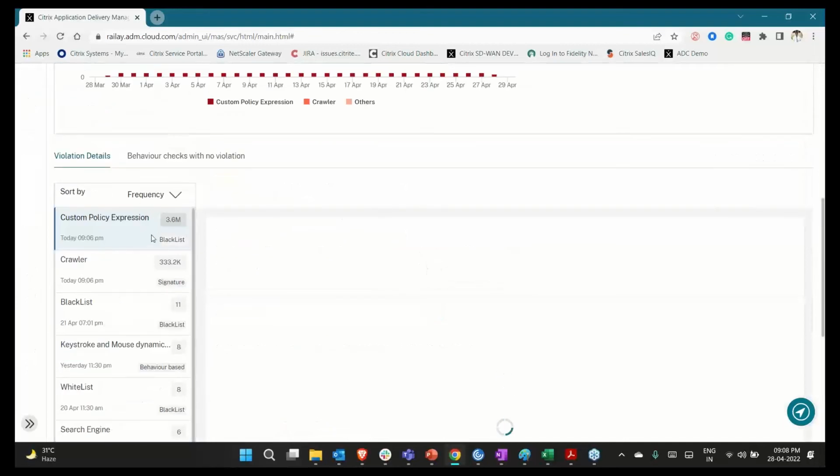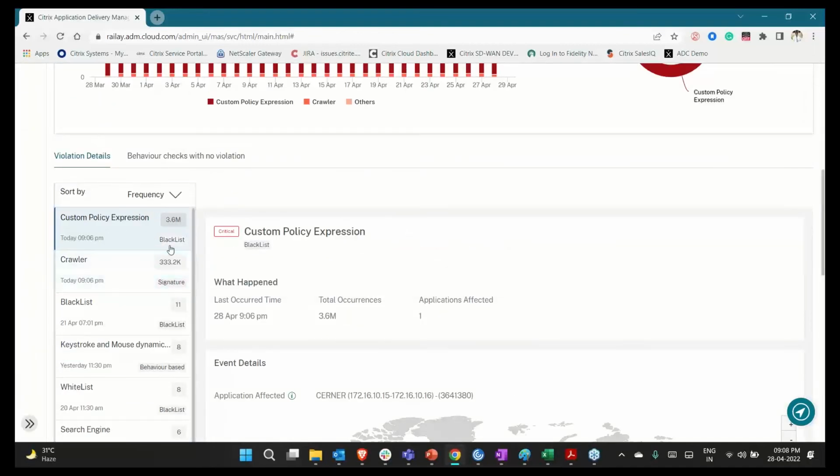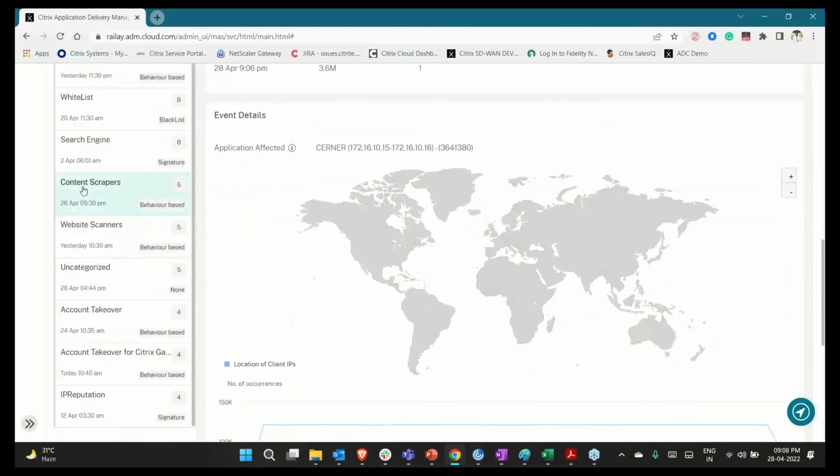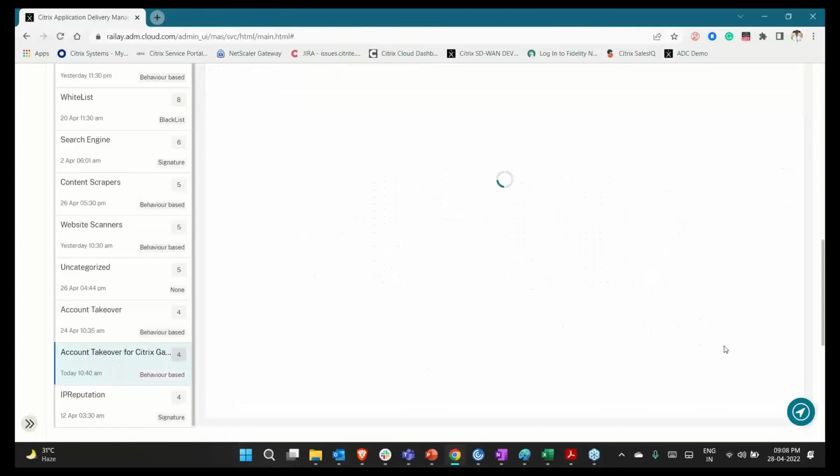And a lot of these violations have certain tags associated with them. For example, custom policy expression and crawler say that they were detected through the blacklist that you have maintained on ADC or through signatures. And for the AI/ML ones, you will see some of them flagged as behavior-based. Over there, you can see content scrapers and website scanners, and a few other examples such as account takeover, which is for your custom web application. Or if you're using a Citrix Gateway, you will get the option account takeover for Citrix Gateway.